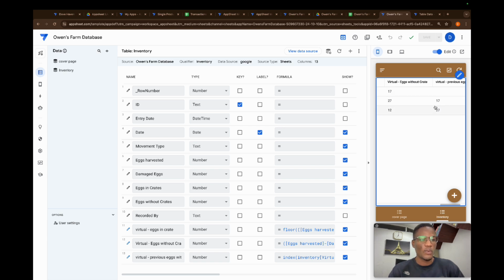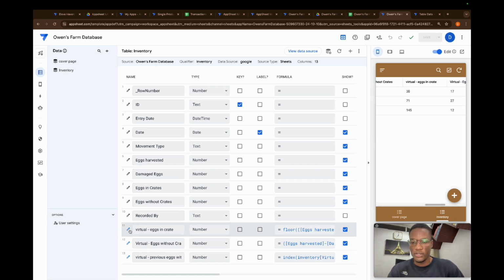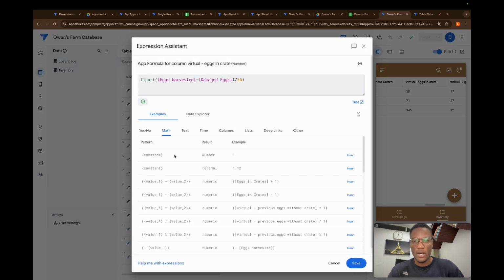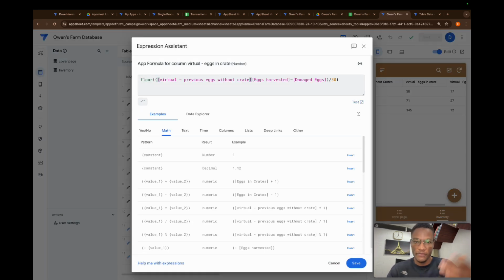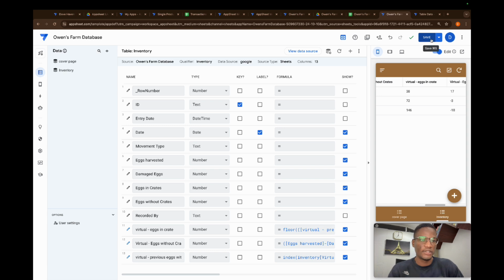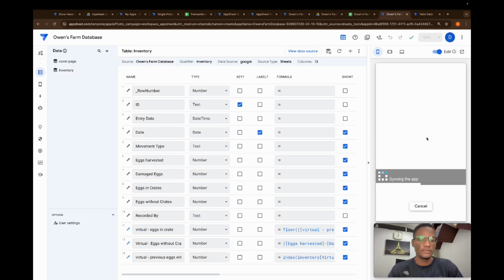The issue is when we try and bring this back into our formula. You notice that now we need to include this previous X without crate back here in this calculation. So let's come here. So virtual X in crate will now be the previous X plus the X harvested minus the damaged X. So we save this, click save, and let's see what's going to happen in the app.